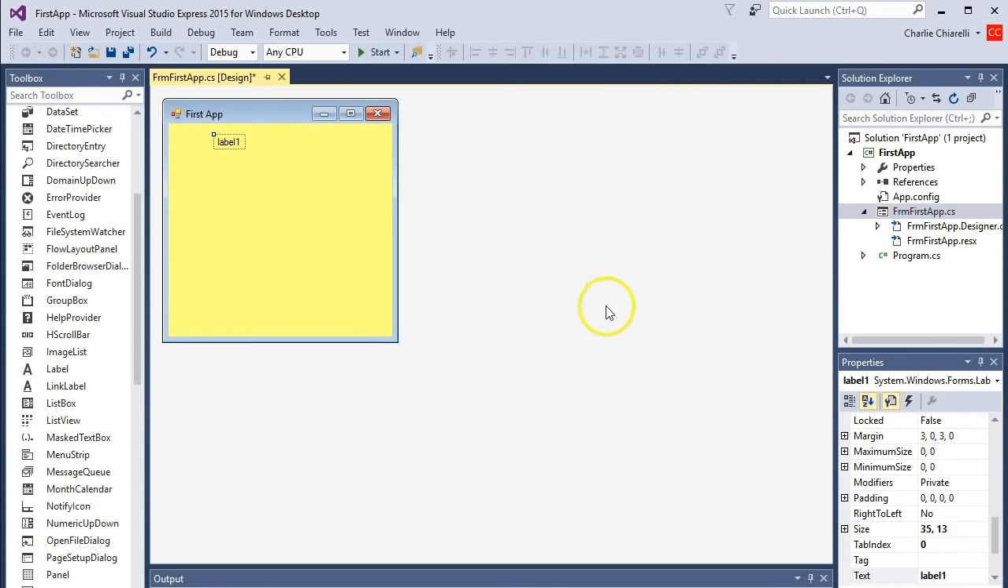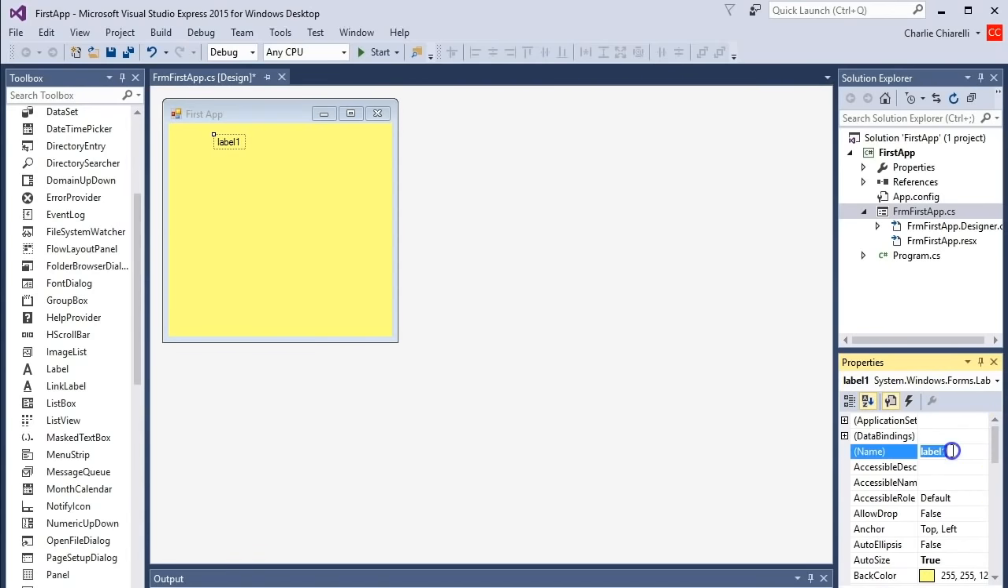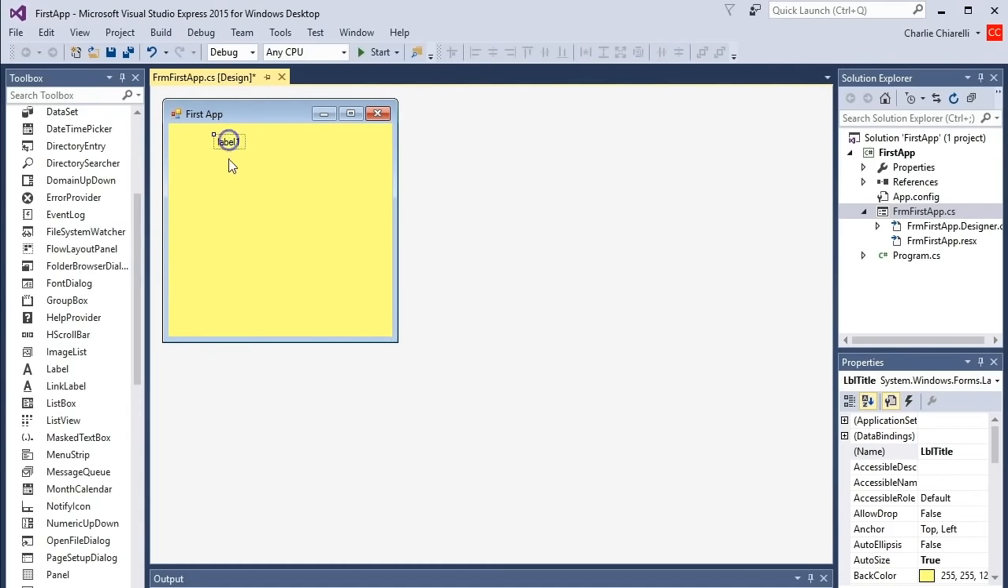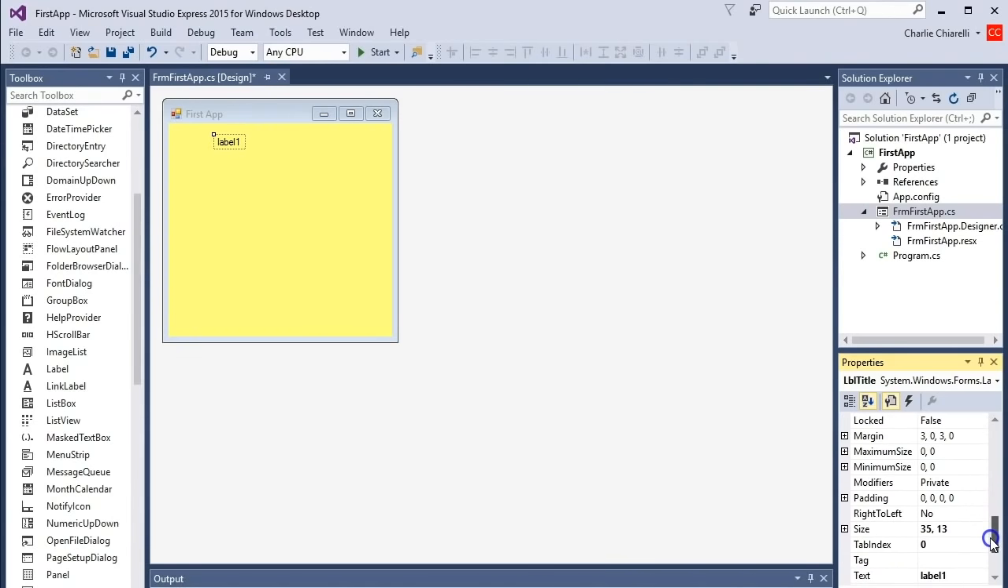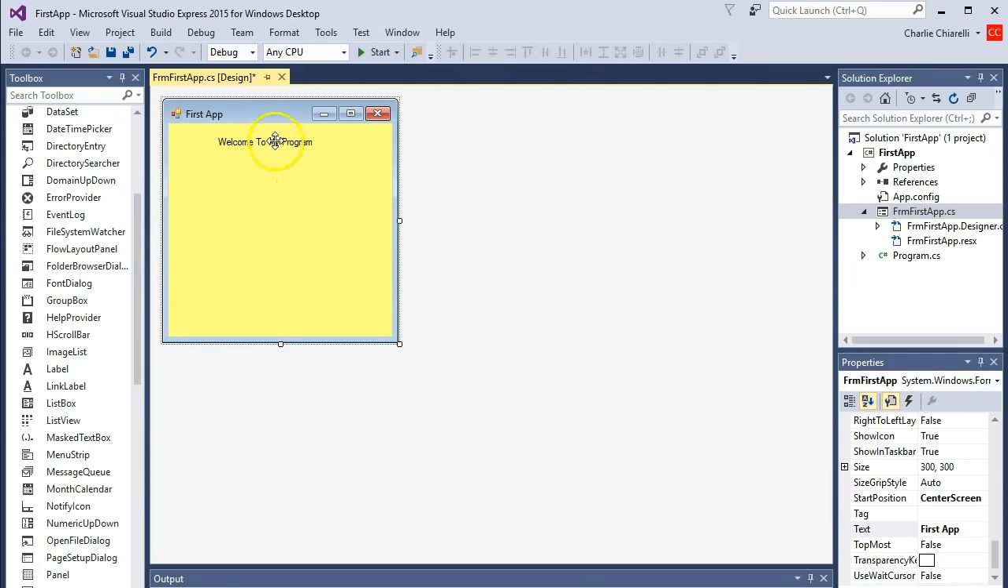And again, we're going to follow some rules. So now that the label is highlighted, clicked on it with that little dot, I'm going to go over to properties, and all labels are always going to start off with LBL, like that, and I'm going to call this one label title. Now, that didn't change anything there. All that did was name that control, that little object there. So what I'm going to do now is slide down to text like I showed you a few minutes ago. And what I'm going to do here is I'm going to call this welcome to my program.